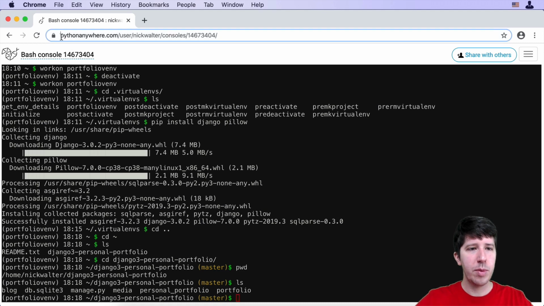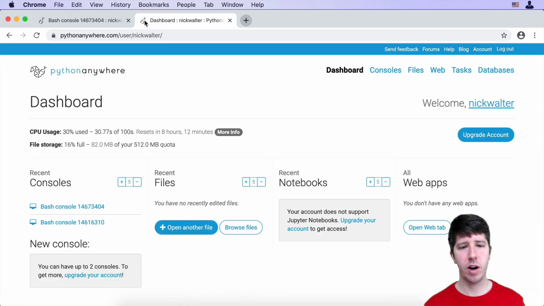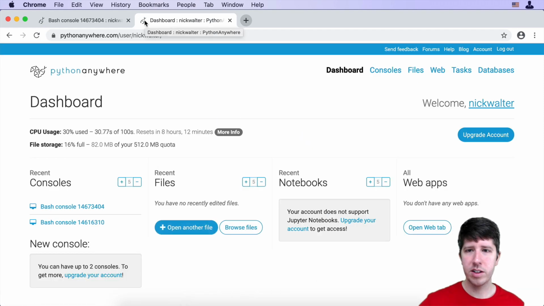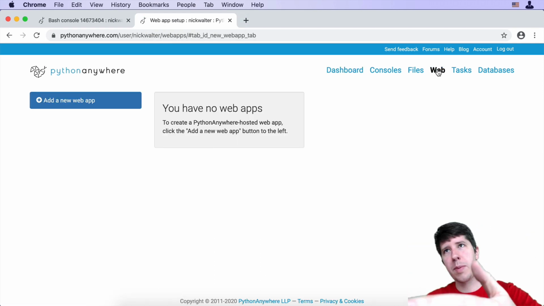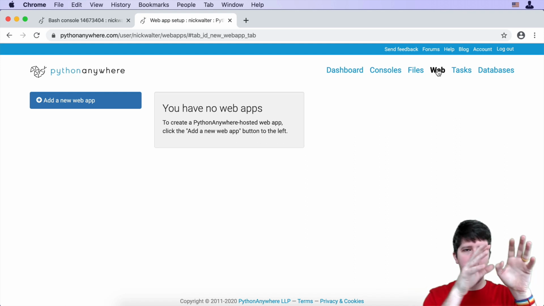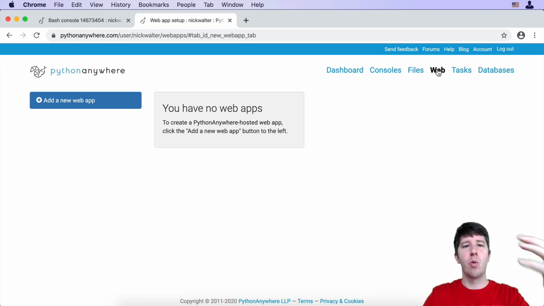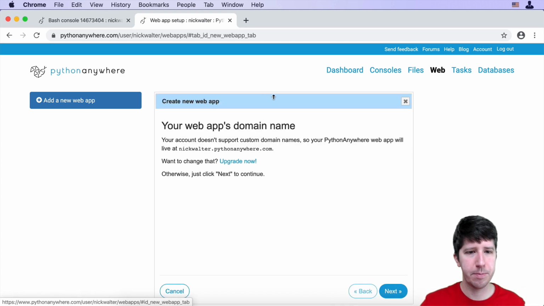So in a new tab, we're going to open up Python Anywhere. Go ahead and open up a new tab and open up Python Anywhere. What we're going to do here is move over to web and actually tell Python Anywhere's backend that we want to make a website, and they're going to help do all the work to get the code we just uploaded working here to be deployed. So we're going to click add a new web app.